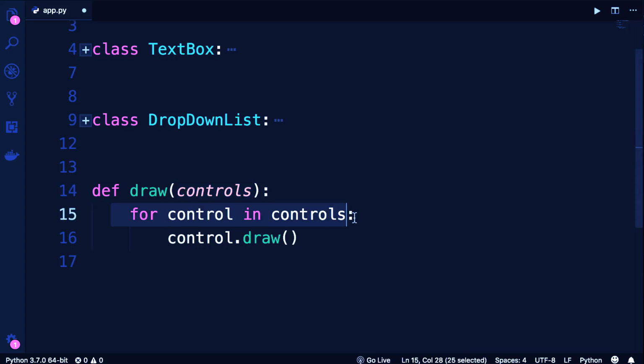As long as that object is iterable, Python will be happy, because here on line 15, we are looping over that object. So that object has to be iterable. Technically, we can pass a string, a list, a tuple, a dictionary, anything that is iterable here. By the same token, that iterable object's individual parts should have a draw method. So Python doesn't care if these objects derive from the UI control class. As long as these objects have a draw method, Python will be happy.